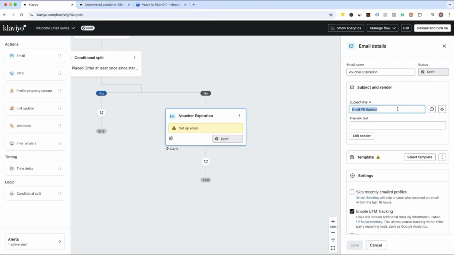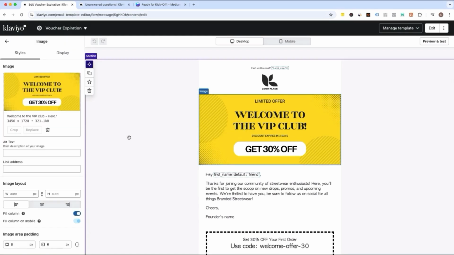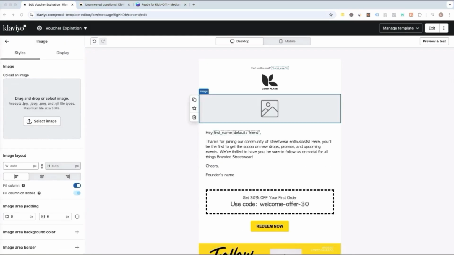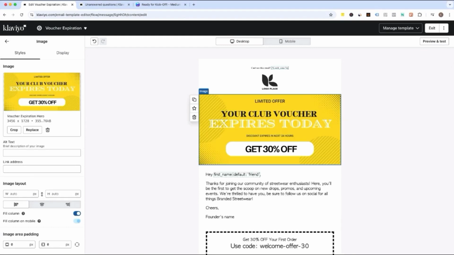Next is email number 5, expiration warning reminder for the welcome discount code. Add your subject line and preview text. Click save. Click select template, choosing the same saved template we've used earlier, and get rid of the main image and replace it with an expiration banner image. As always, you're going to add your alt text.